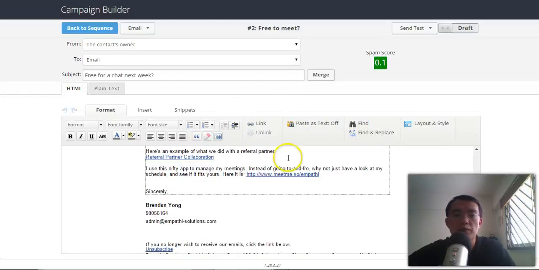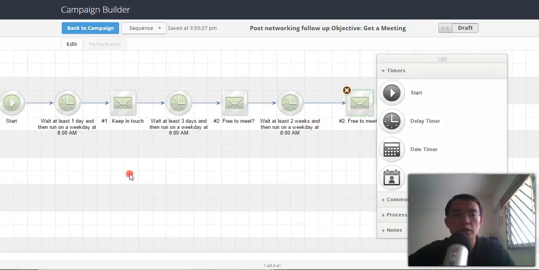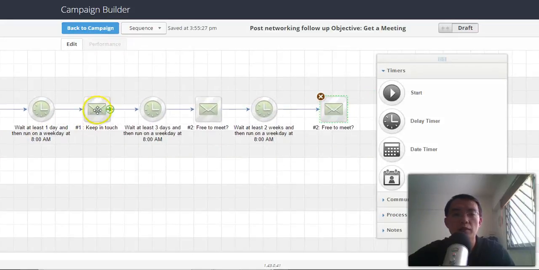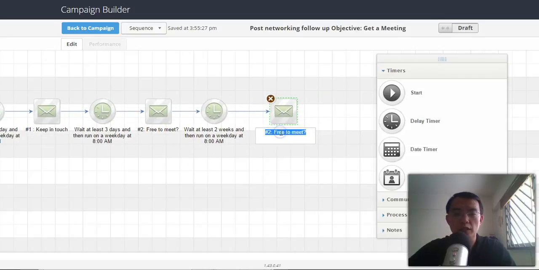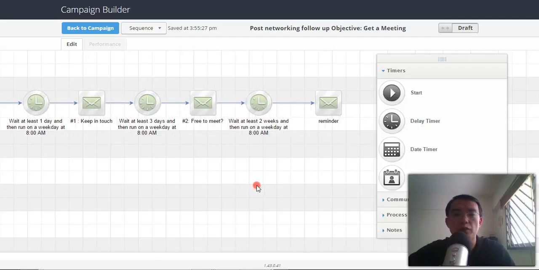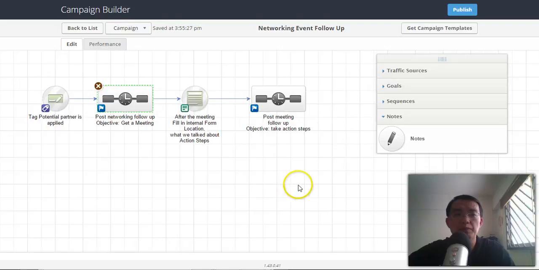So now let's just jump in and quickly make a note here, and this is the reminder. Also note that in this sequence I have changed my labels. Here is the first email to keep in touch, second free to meet, and third you can set as a reminder. So again, best practice in labeling. It's pretty important, especially when your campaigns become really big. You might want to document this properly.